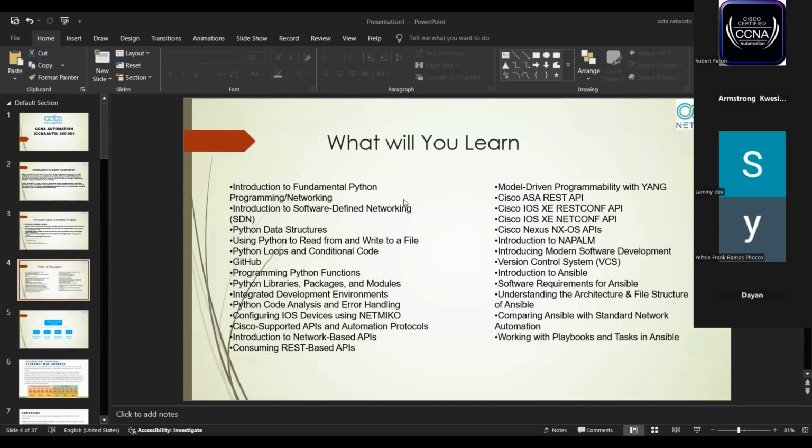Then we will also be learning about software-defined networking, where we will learn about networks and networking, different types of networks like logical and physical. We'll also be learning about data structures. Data structures, in the sense of what the variables are, what the methods are, what the keywords used in Python are, and how to write code. That's what we'll be learning in Python data structures. And when it comes to the second, using Python to read and write files.